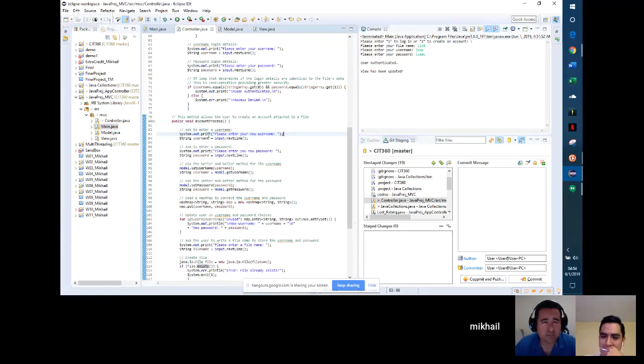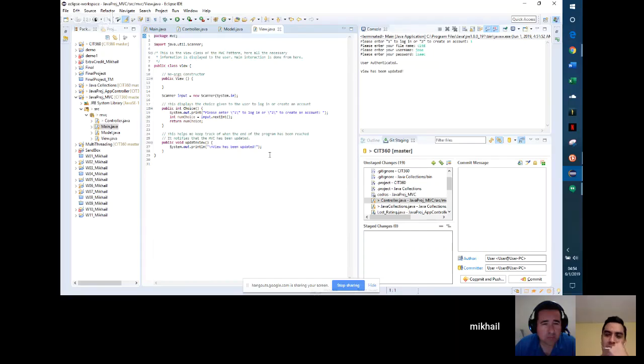So you haven't gotten to basic with what you have right now? No. You said I was close, but I just needed to move this to the controller to output it. And the view class, the view is just the choice. So you return the number which the user entered, and just to say that the view has been updated.